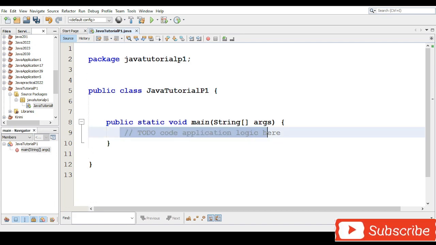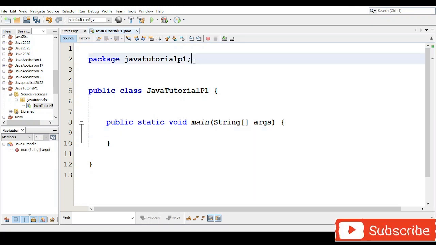And now the important parts of our code are here. We start with package Java tutorial P1. This is basically the package that has been created for us over here. This package helps us to organize our elements together. And since this is Java programming, any executable line of code must be terminated with a semicolon.